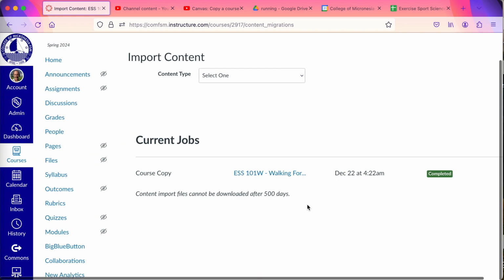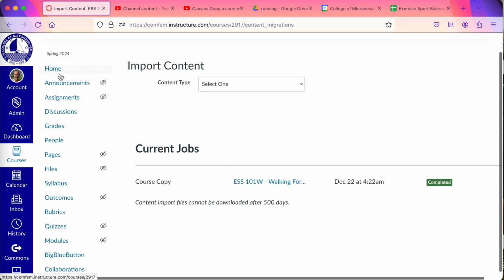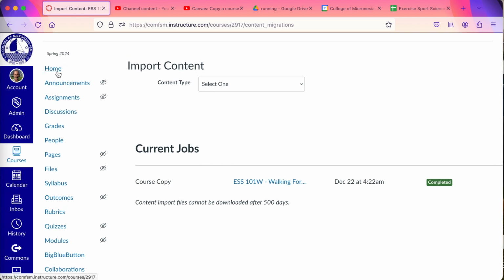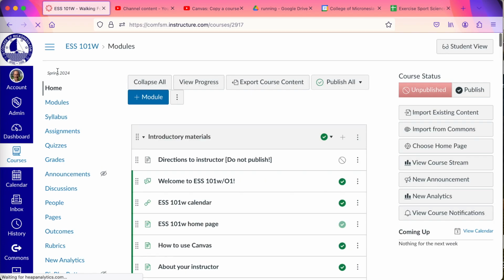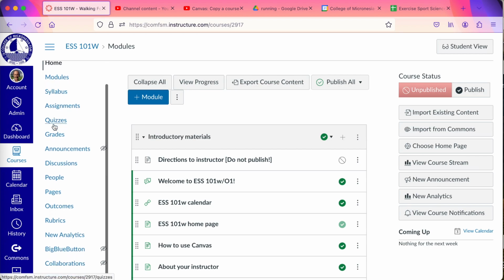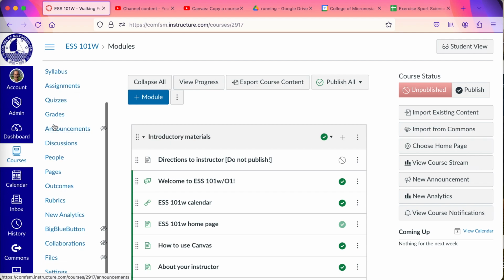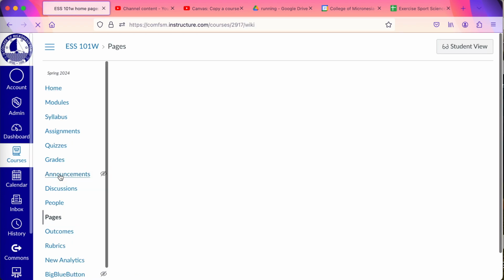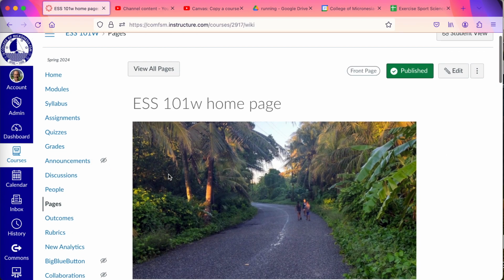With that done, now I can go ahead and start setting up the course. One of the things that I'll have to set up is I changed my home page over to the modules. Those are the modules at about a week or two into the term. But I want to start with the home page. So I'm going to go to Pages. I do have a home page set.